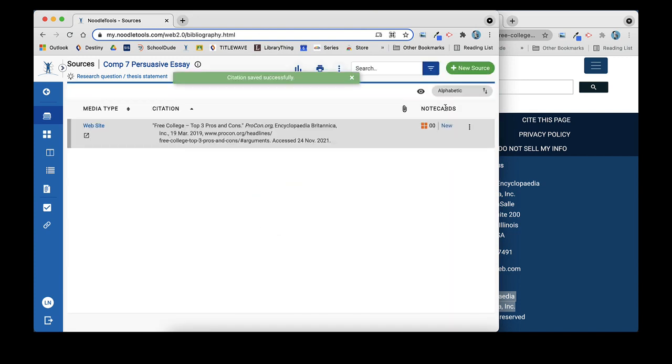Noodletools has taken all the information we put into the template, arranged it in the proper way, and created an MLA citation for us. And that is how you cite a website with Noodletools.